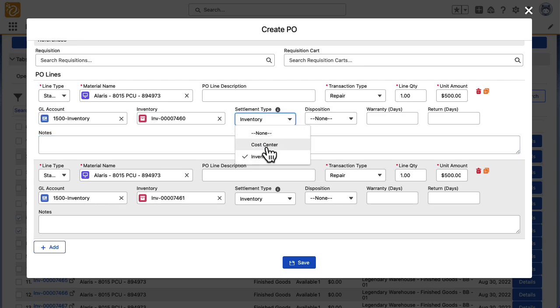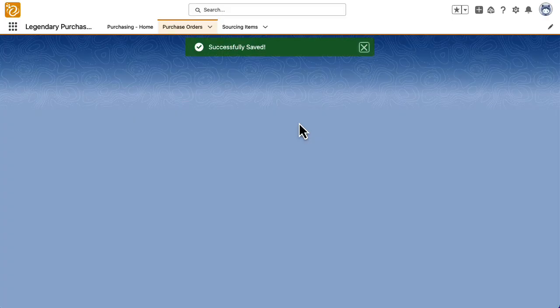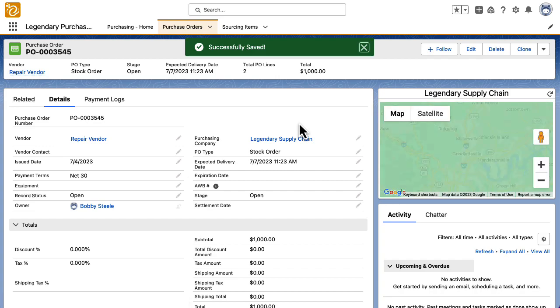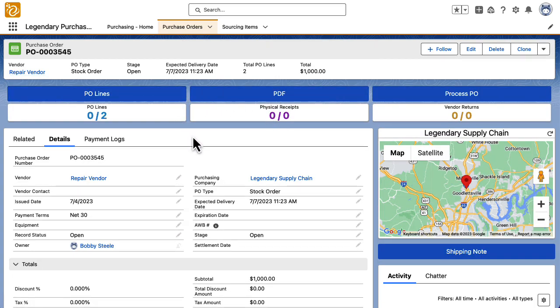We could put this to cost center if we wanted the cost to hit a different GL account and not actually add value to our inventory. But in this example, we're going to have the cost hit our inventory. So we'll click save, and this will create our purchase order from which we can send out our purchase order PDF, view our lines, or process our PO.